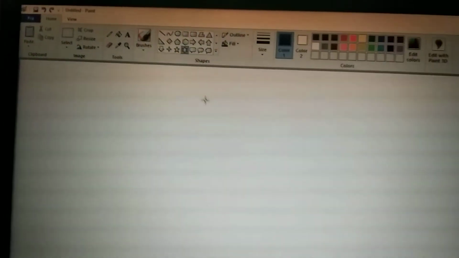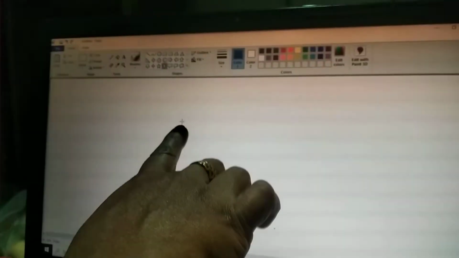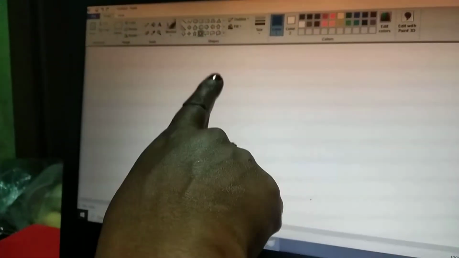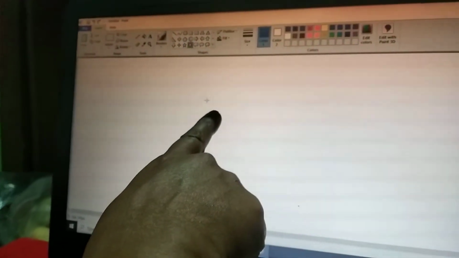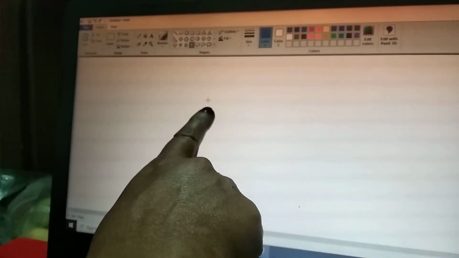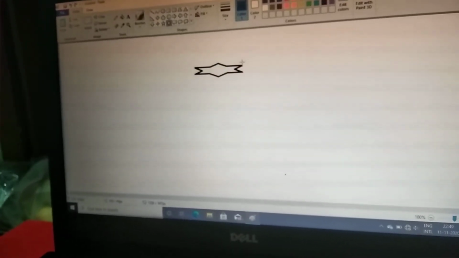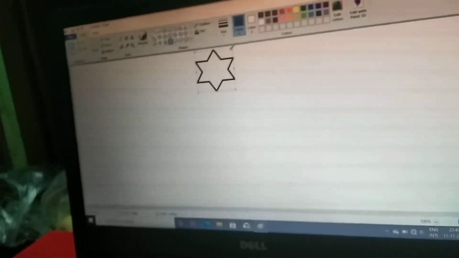Now when I bring this mouse pointer here, you can see the mouse pointer turned into a plus sign. Now with this plus sign you just click the left button and then drag. A perfect star will be drawn on the computer screen.